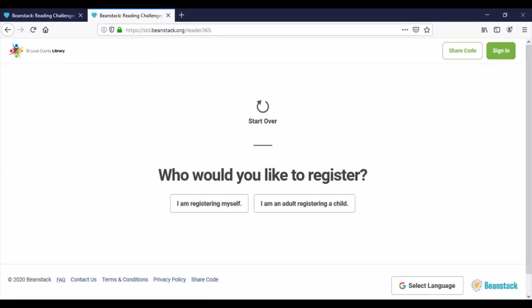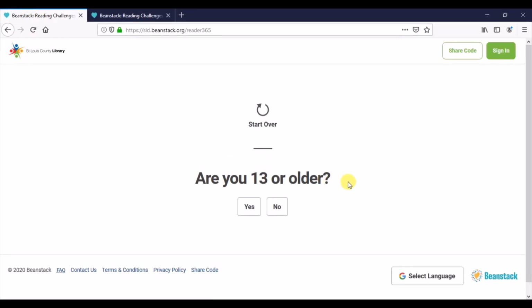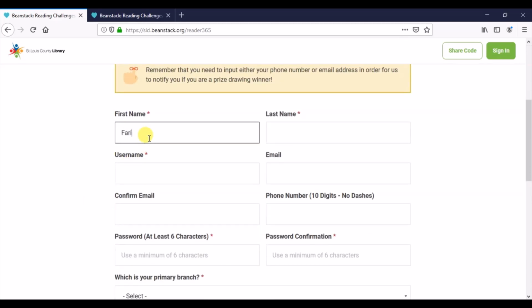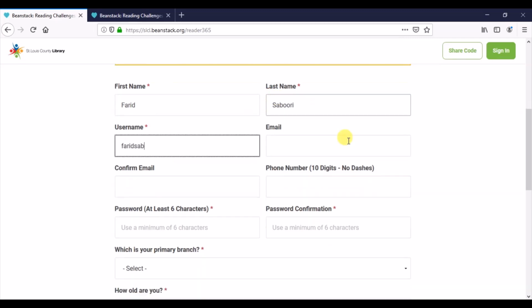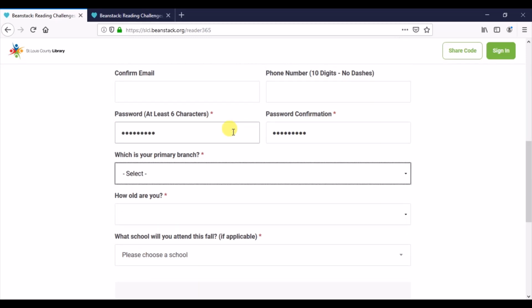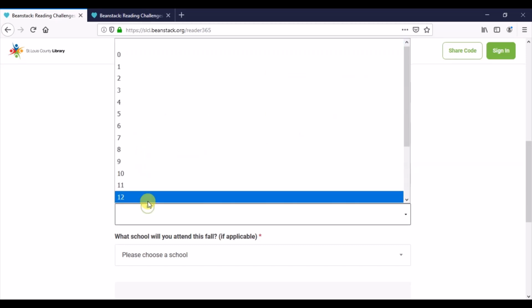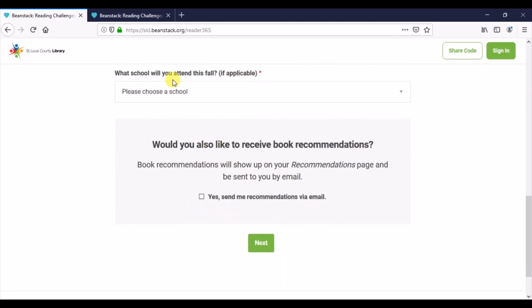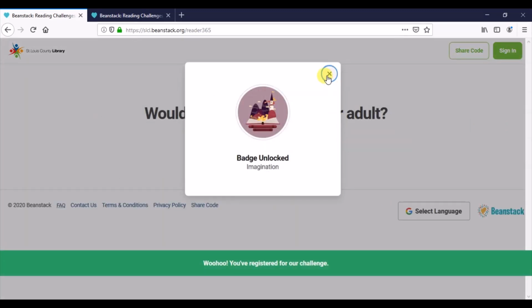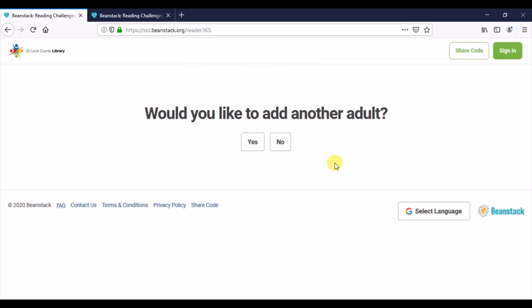To register a reader who is over the age of 13, we will go through the same steps as registering a reader under the age of 13, except in this case, we will answer yes to the Are you 13 or older question. Next, fill out the following information. Email and phone number are not required, but are necessary to win the electronic raffle, as this is how you will be contacted. If the reader wishes to receive book recommendations, check the box and then click Next. Again, the reader will receive a badge and will automatically be registered for the age-appropriate reading club.